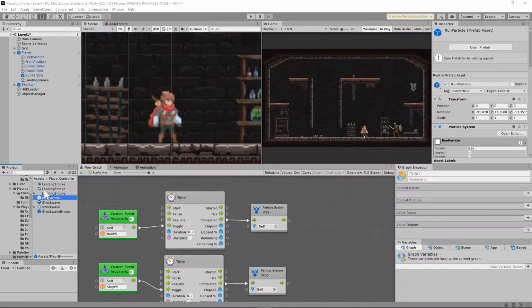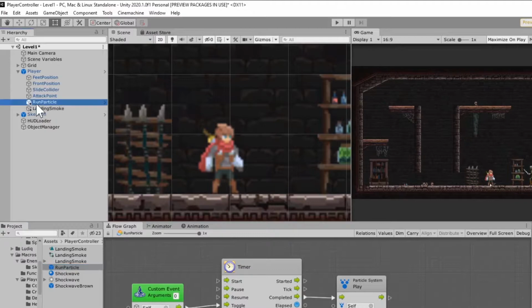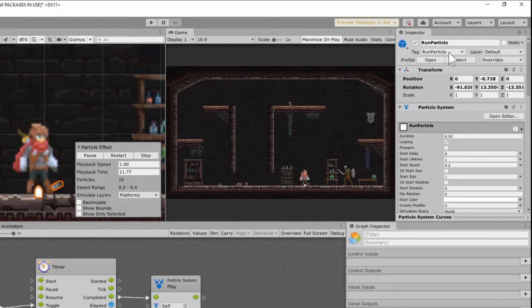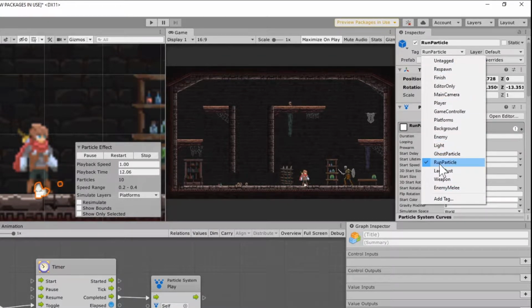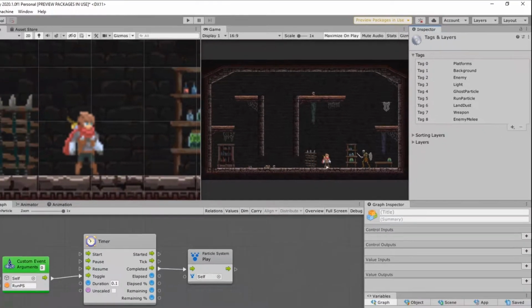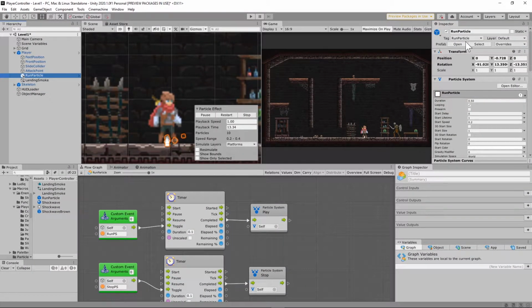Once you get your particle system ready, it should look something like this for the run particle. And I just dragged it into my folder here and made a prefab out of it. And I childed it underneath the player, and I gave it the tag run particle. So if you don't have run particle, just add another tag in there, call it run particle, and make sure that you assign the appropriate tag to that game object. So again, just child that under your player and position it at its feet, and while it's running, it should look something like that.